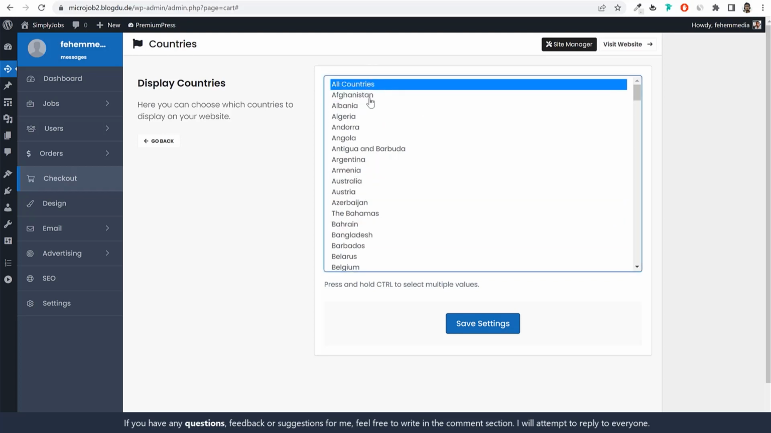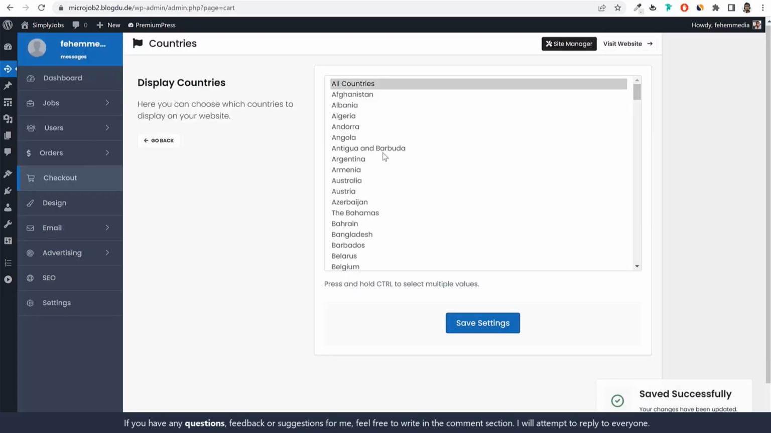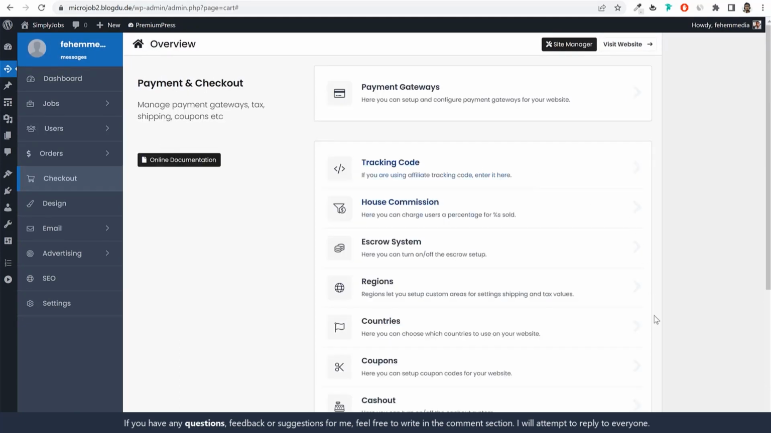By default it is all countries. I think this should be all countries because we are not shipping any product. This is basically mostly digital services. Again, come back. Now coupons.